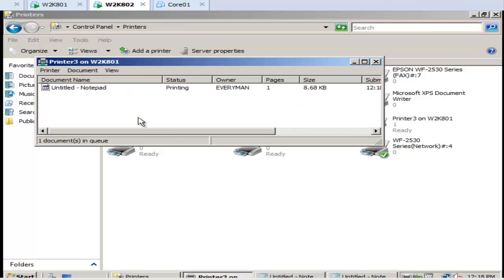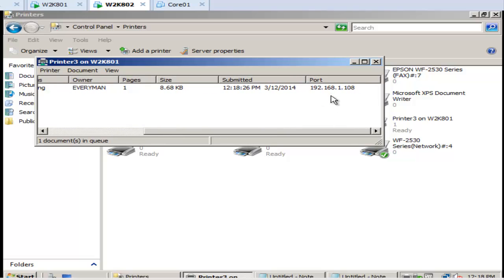We'll open up Printer 3. As you can see here, here's the spool, the untitled notepad from Everyman, and he's sending it to 108, which is Printer 3. Actually, 108 is the low number. I think it's Printer 5, but it's sending to Printer 3, so that shows we set up our printer pool correctly.